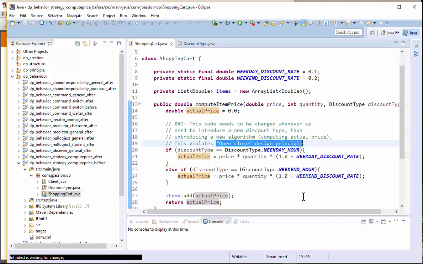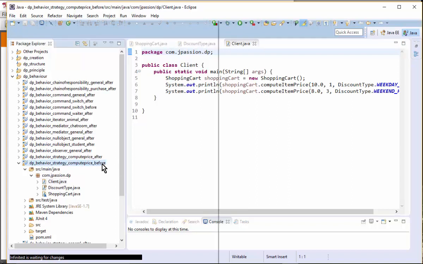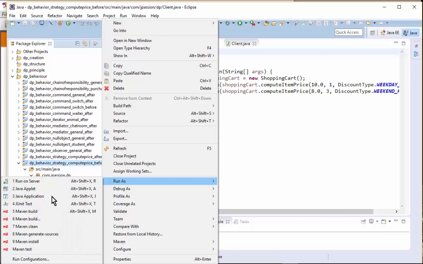The open-close design principle says that you should be able to extend the class. If you want to add a new feature, you should be able to extend it, but not actually modify existing code. So that is the open-close design principle. In this case, if you introduce a new discount type, then you have to change it. And in the client code, we basically create a shopping cart object, and then we are basically computing the prices. So let's just run this code.